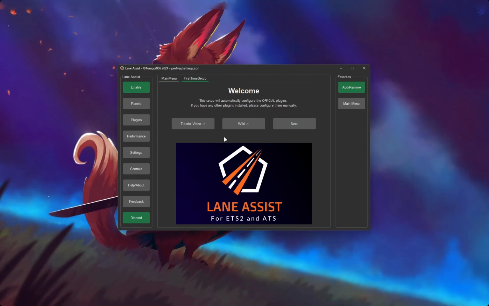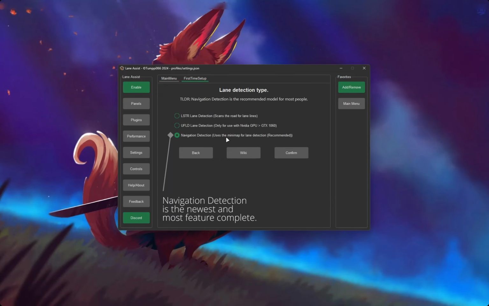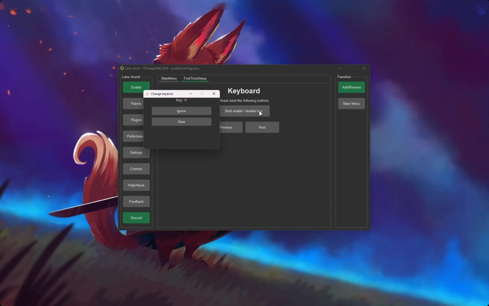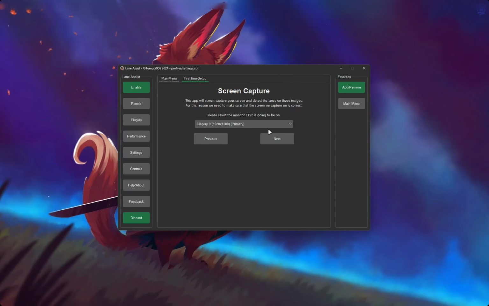You should now go over to the first time setup. Most of the settings here are simple enough to understand without me going over them. You should, however, pay attention when setting up the API.